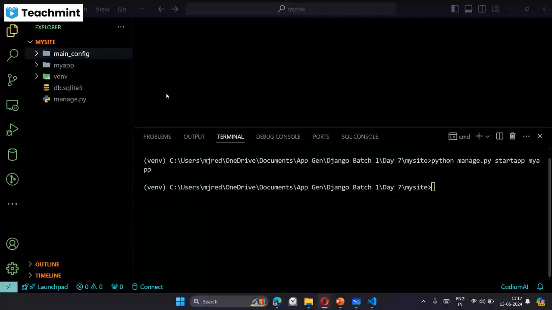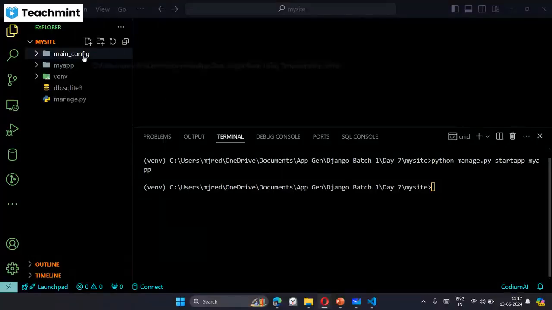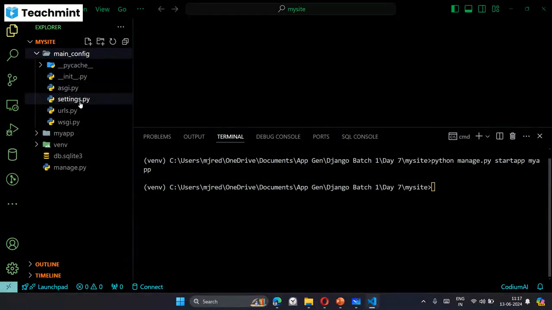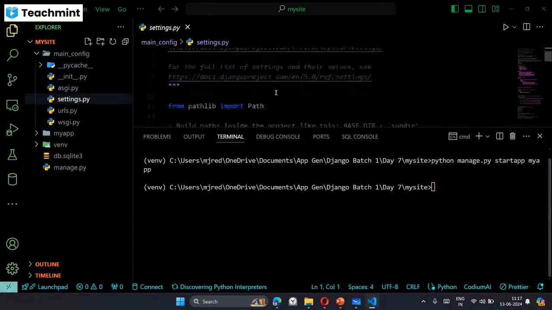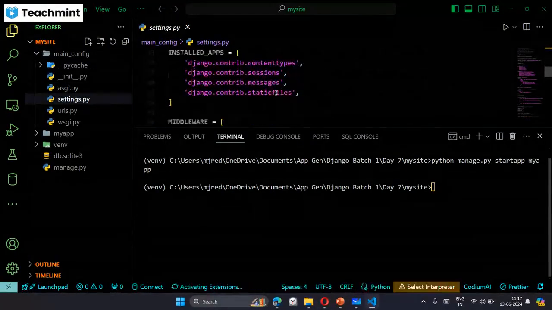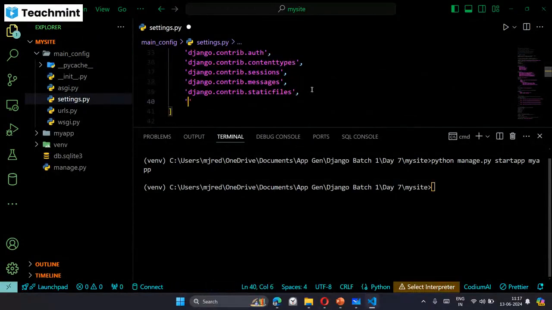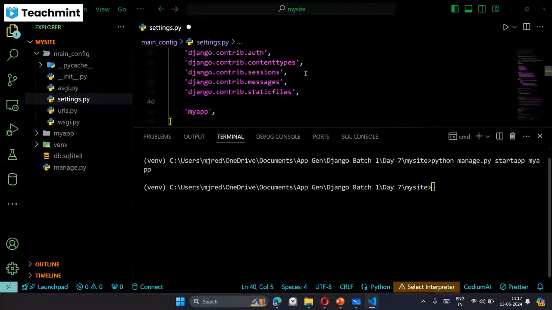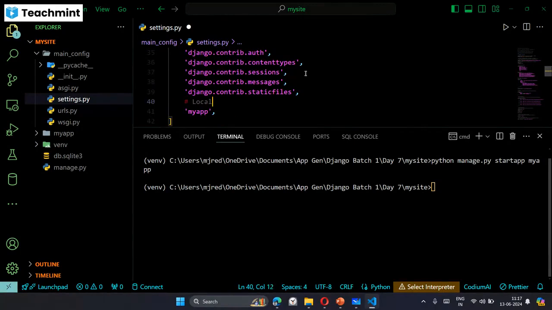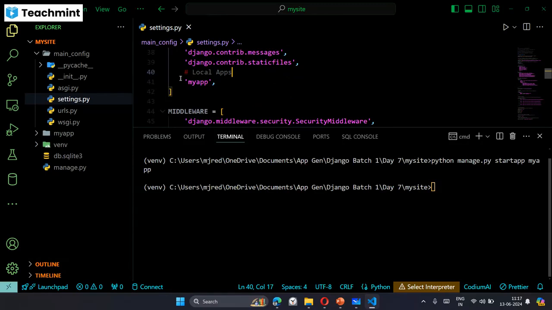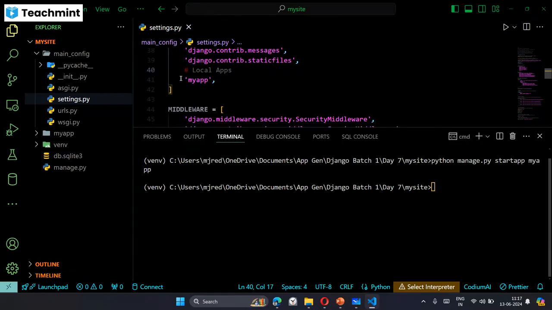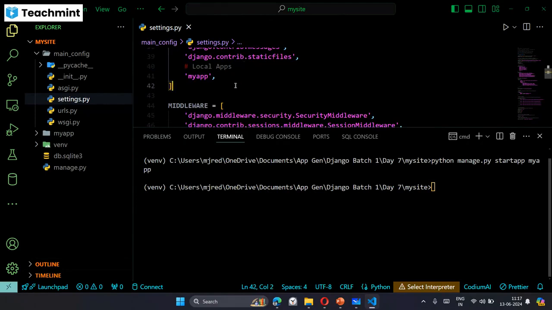In the app folder, we had to include it in installed apps in settings.py. So you have to go to the settings.py file and mention the installed app as my app. If you want, you can give a comment like local apps, so it will be easy to see what apps you have installed in your project. Okay.